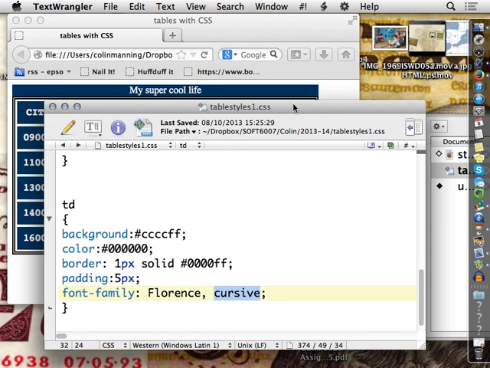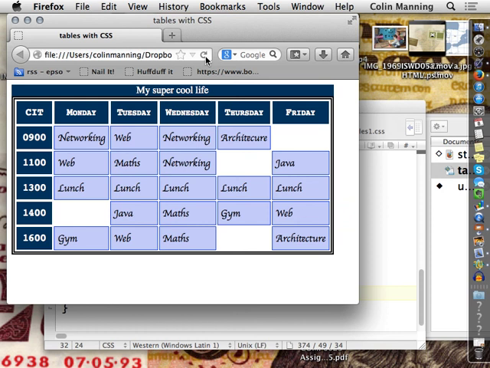And now we have a very pretty table. Okay? And once again, I just want to stress, I haven't gone near the HTML file. All I've done is modified the style sheet that the HTML file refers to.